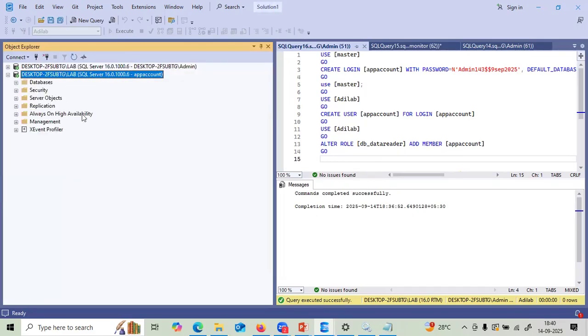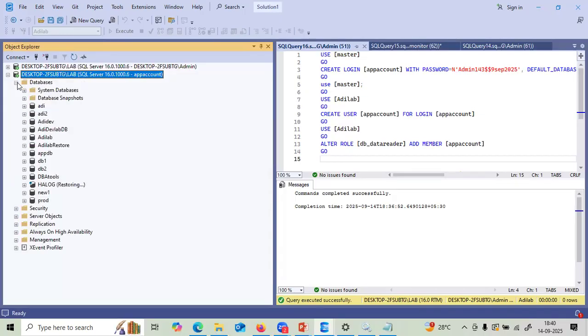If you want, you can test all the server-level activities. Can you create a login? Can you delete a login? Can you create a database? If you want, you can test it and see whether you can do those kinds of activities.